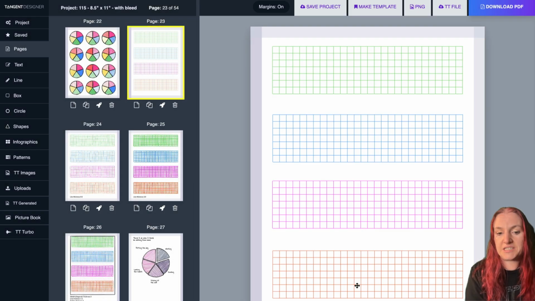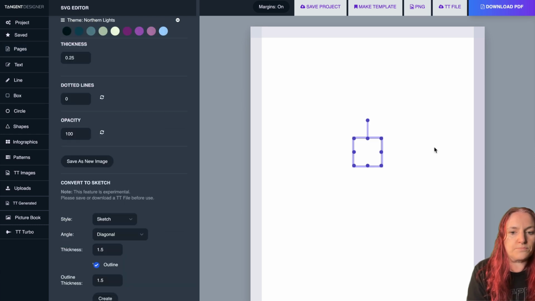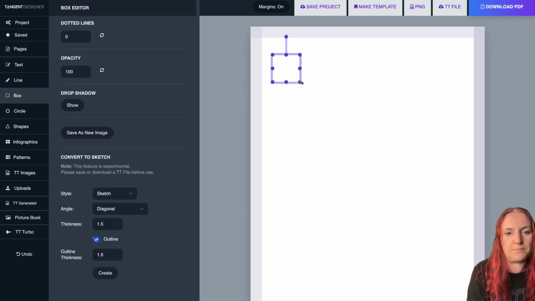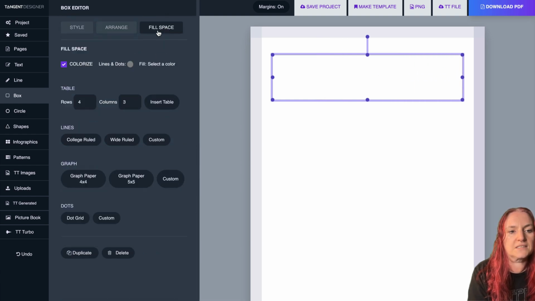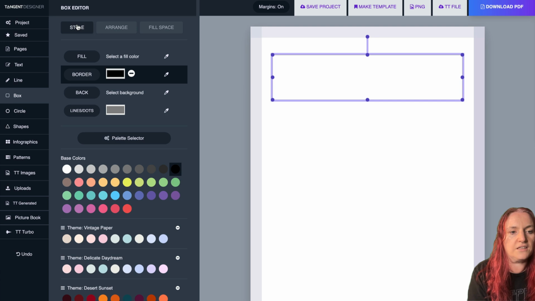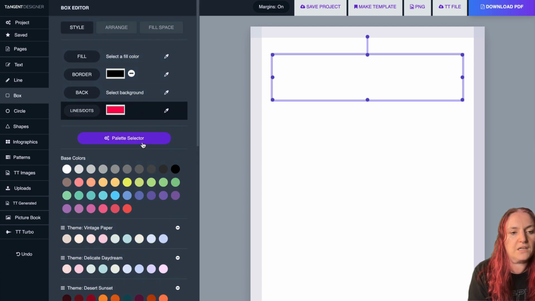You can see I made some colored graph paper here, and I can show you how you do that. You just create a new page, and then you draw boxes. So here's my box. Put it across here. I go to fill space, and I can choose a color for my lines. Let's see, I'm going to have that. Let's do a nice bright pink. There we go. I've got my lines and dots there.